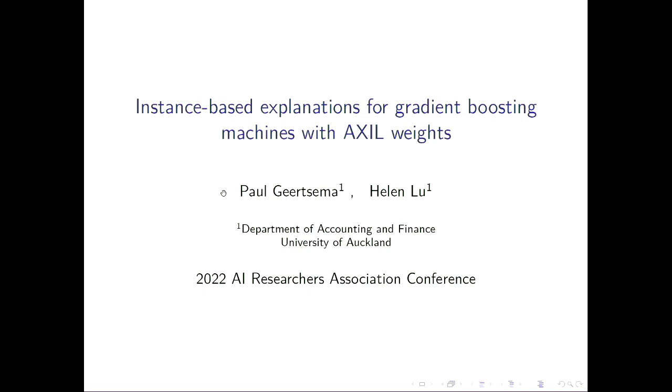Right, so that's going to be a tough act to follow, but I'll try my best. This is joint work with my colleague Helen Liu from the University of Auckland. What we're trying to do here is ask ourselves, how can we get some intuition into what the machine is actually doing? So this builds onto the field of explainable AI.